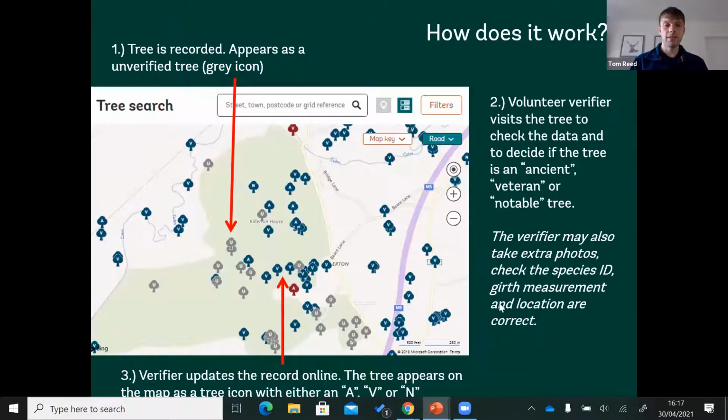So that's how our verifier team help. And basically, once they've visited, they will then update the record online, and they'll verify it via the website. And once they've done that, your tree will then appear as an icon with either an A, a V, or an N. So that stands for ancient, veteran, or notable. So that's it in a nutshell.